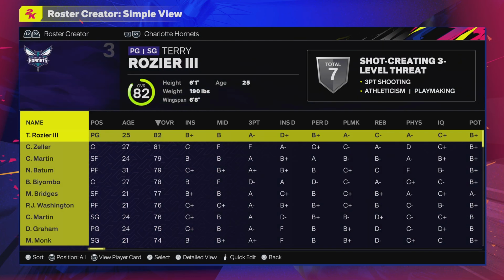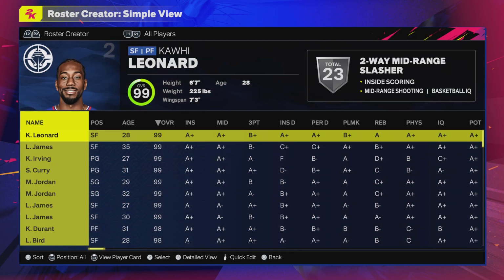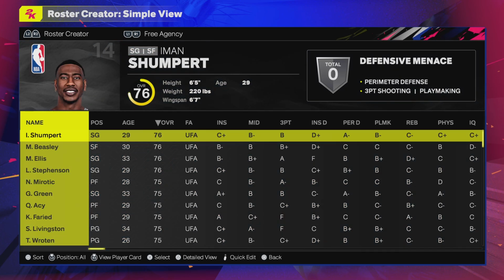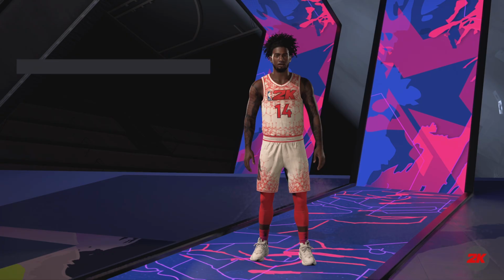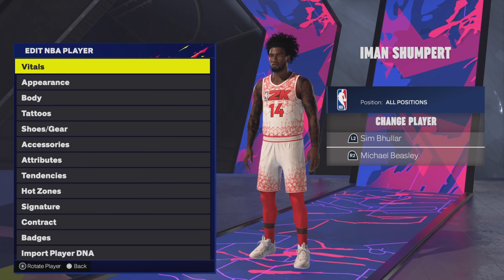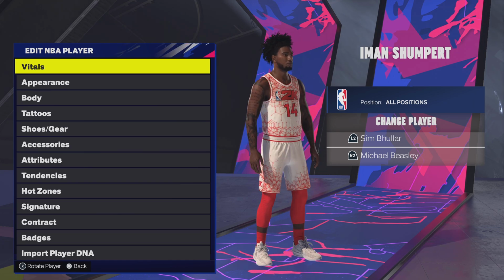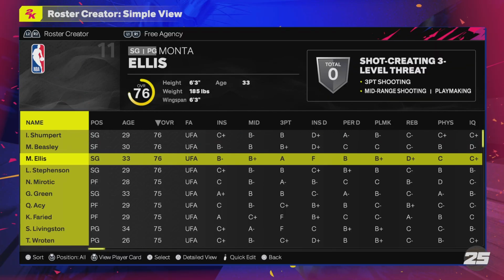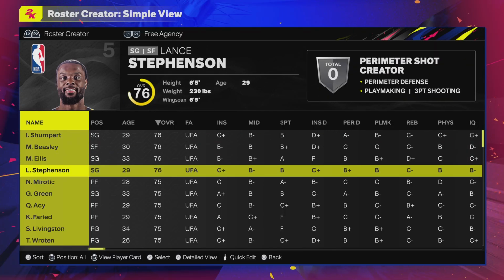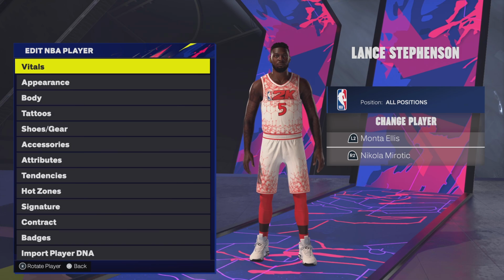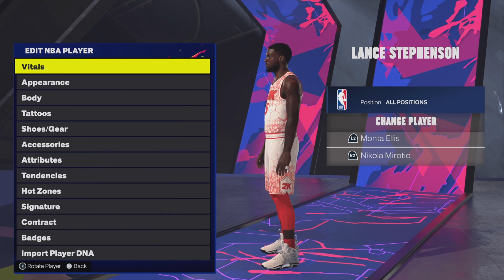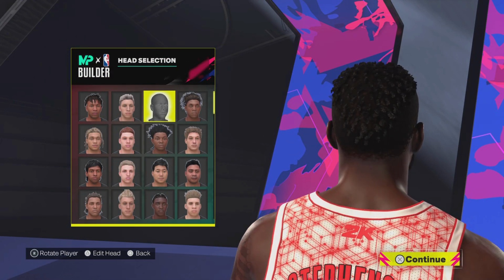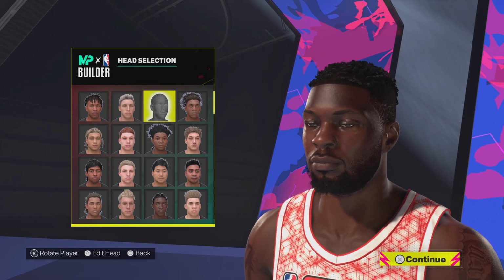Another thing I want to highlight: the free agency. I tried to get a deep free agency because I remember people telling me they would prefer if I could add a deep free agency. So here's Iman Shumpert, Michael Beasley, Monta Ellis, one of my favorites, Lance Stephenson. I tried to get him as close as I could. As you can see, he had the short dreads.